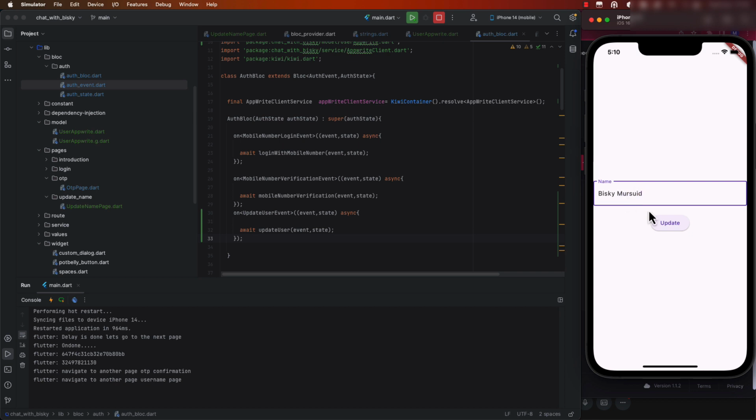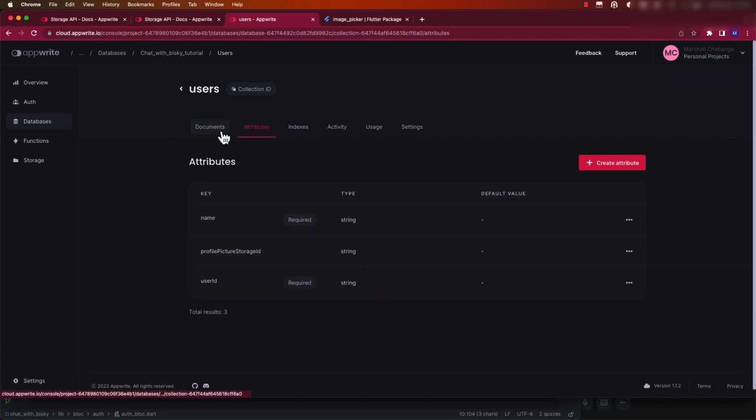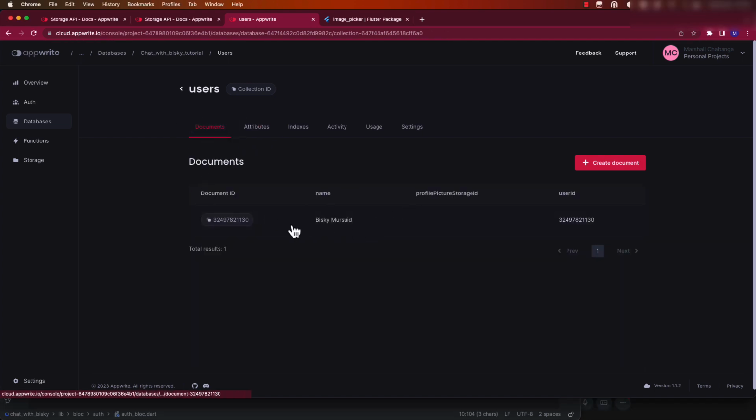Now let's test this. You see the loading dialog popped up and the document was 404, but we know that when it is 404, that's when we create a record. Let's check in our database if the record is now there. Just come here and come here. You see, this is the document ID and this is our user ID.